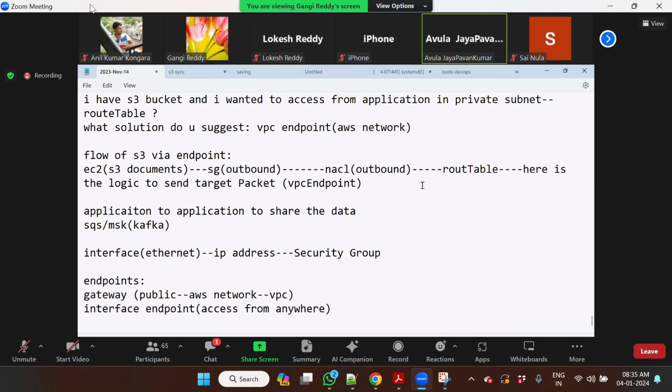In the route table, it will decide based upon the IP address, the 10.2 series, then send to the site to site. For example, if it is S3 and there is an endpoint, then send the traffic via the endpoint only. Otherwise, the default traffic will go via the NAT gateway only.